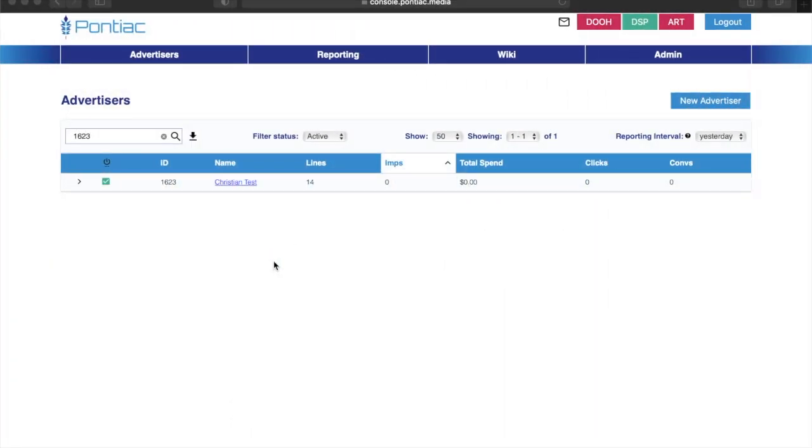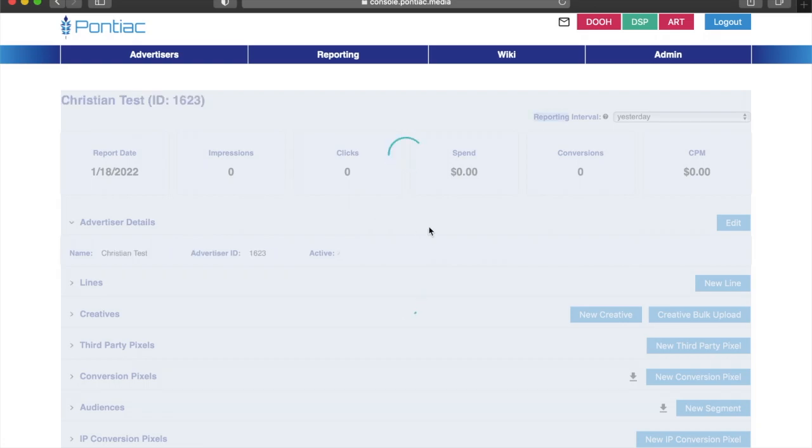Another Pontiac Strategy Spotlight. Today, we'll be talking about direct response. These campaigns are designed to drive conversions such as e-commerce transactions, registrations, form fillouts, and more.